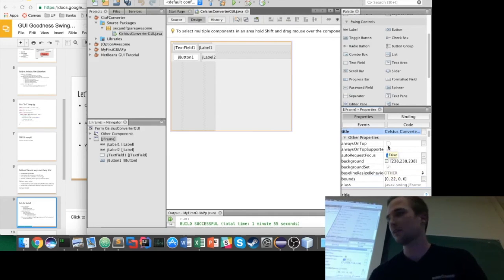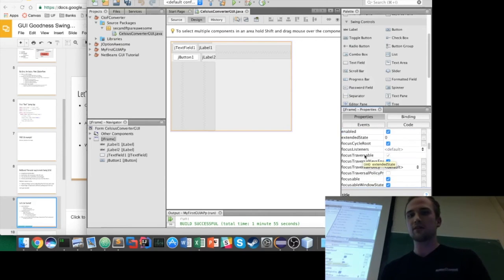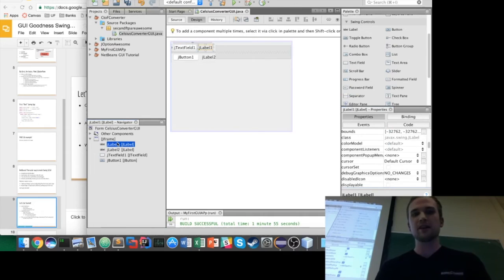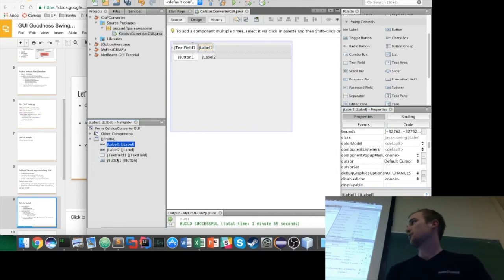And you can even set things that you didn't even know existed, like always on top, to make your program super annoying. And the default size, all kinds of stuff. It's really powerful. And on the left here, you actually see that hierarchy I was talking about too. So here we have the outside JFrame and then all of our internal components. And if we had nested components, you would see them nested in the hierarchy.